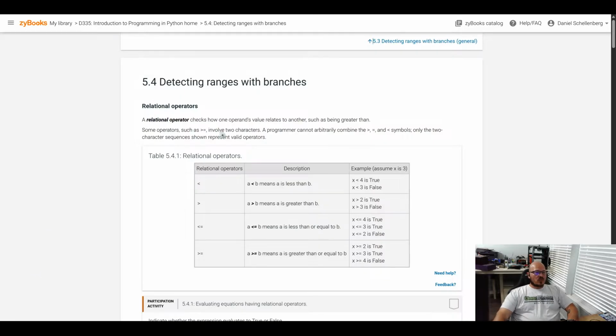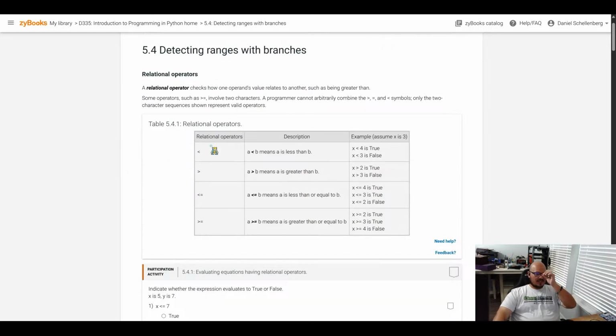Relational operators. A relational operator checks how one operand's value relates to another, such as being greater than. Some operators, such as greater than or equal to, involve two characters. A programmer cannot arbitrarily combine the greater than, equals, and less than symbols. Only the two character sequence shown represents valid operators. So less than, greater than, less than or equal to, or greater than or equal to.